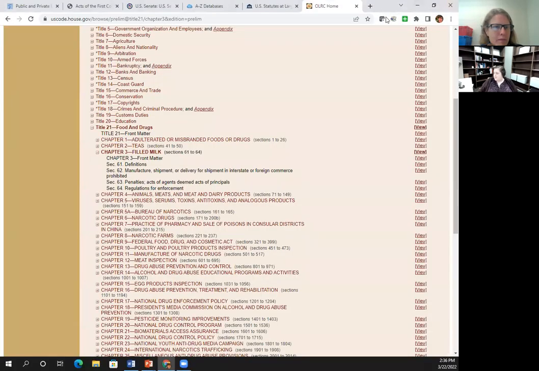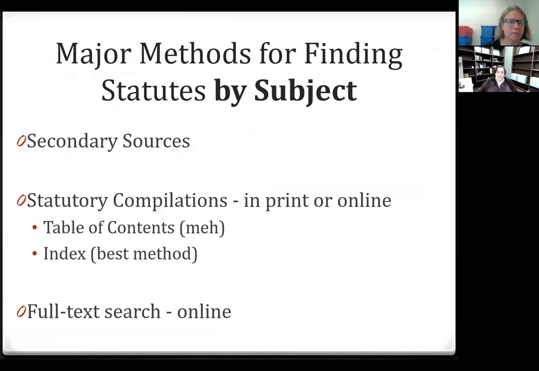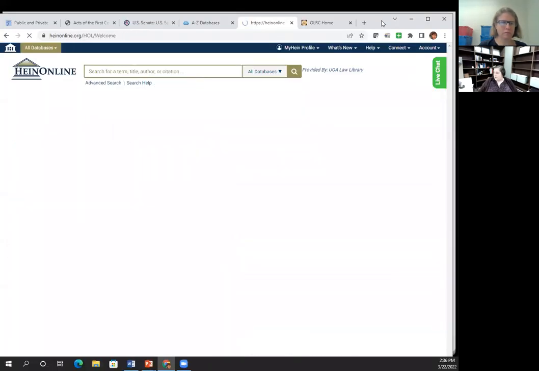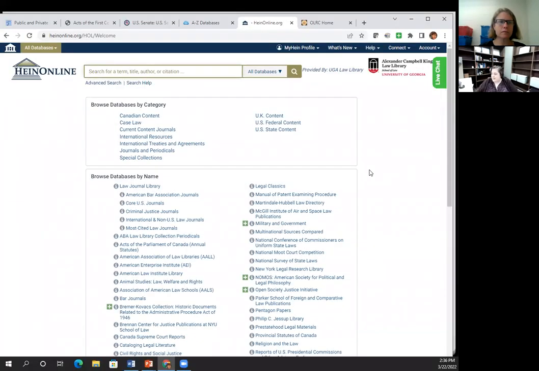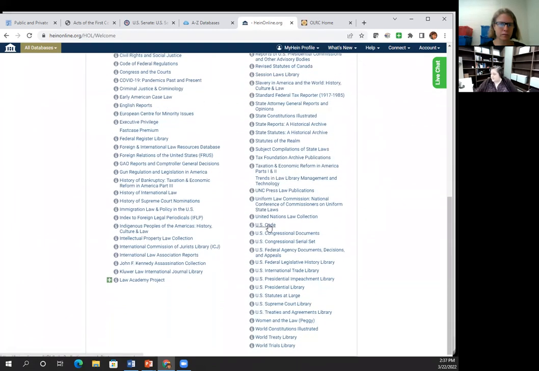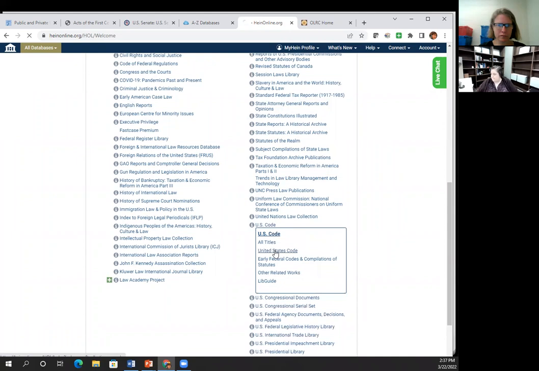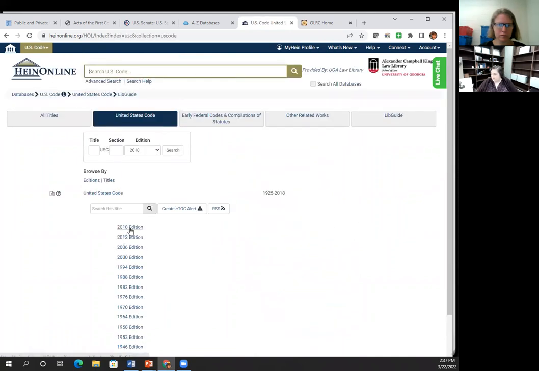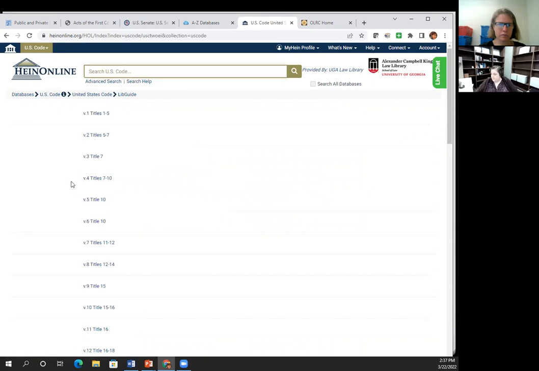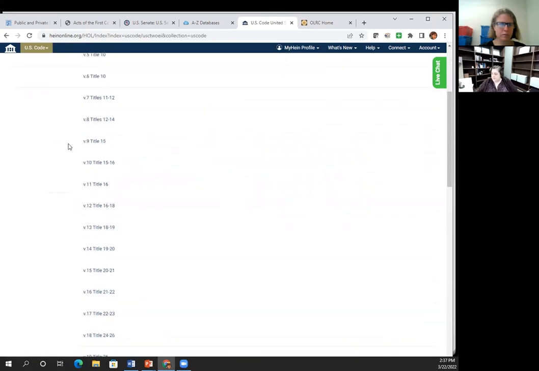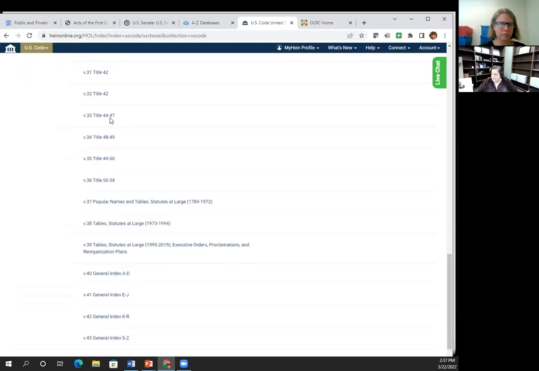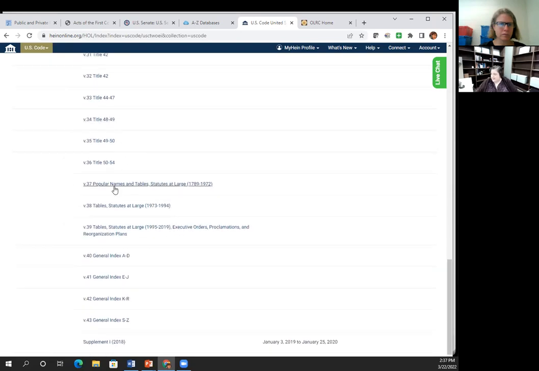And this is where Hein comes into play again, because Hein is just like the print version. Unfortunately, govinfo.gov does not have the index. So let's scroll down to the US Code. The most recent edition is 2018. That's fine. Underneath all of these titles, we have our popular names table, which we'll talk about in a second. We have some other tables, and we have our index.